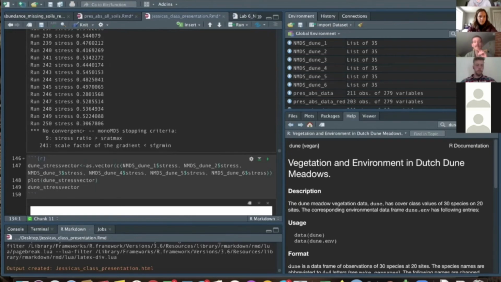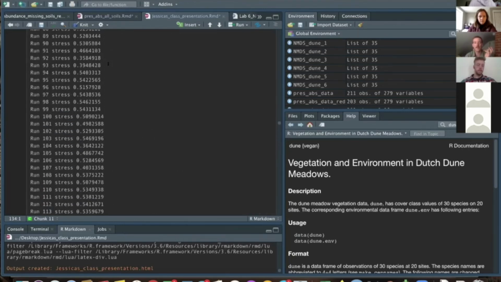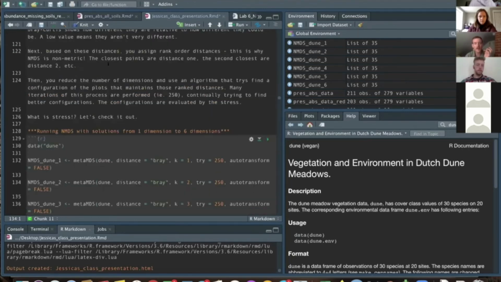At the end, it said no convergence, which basically means it's not finding a stable solution. It's trying to reconfigure these plots in a way that maintains that original relationship, and it's unable to do that with 1 dimension. You can imagine going from 30 dimensions to 1 dimension is really unrealistic, really challenging, unless you had a very simple kind of data set. So that's unsuccessful.